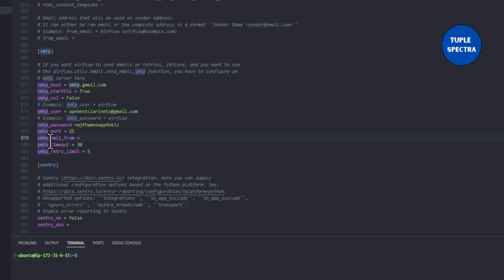So where is this SMTP mail coming from? It's coming from my email, right? Since it is coming from my email, I will put my email right there. Okay, so I say SMTP mail from, I'll put it right there. Then timeout, I can leave SMTP timer as 30 seconds. Retry limit, I can leave it as 5. That doesn't matter. Okay, now we have been able to configure this.